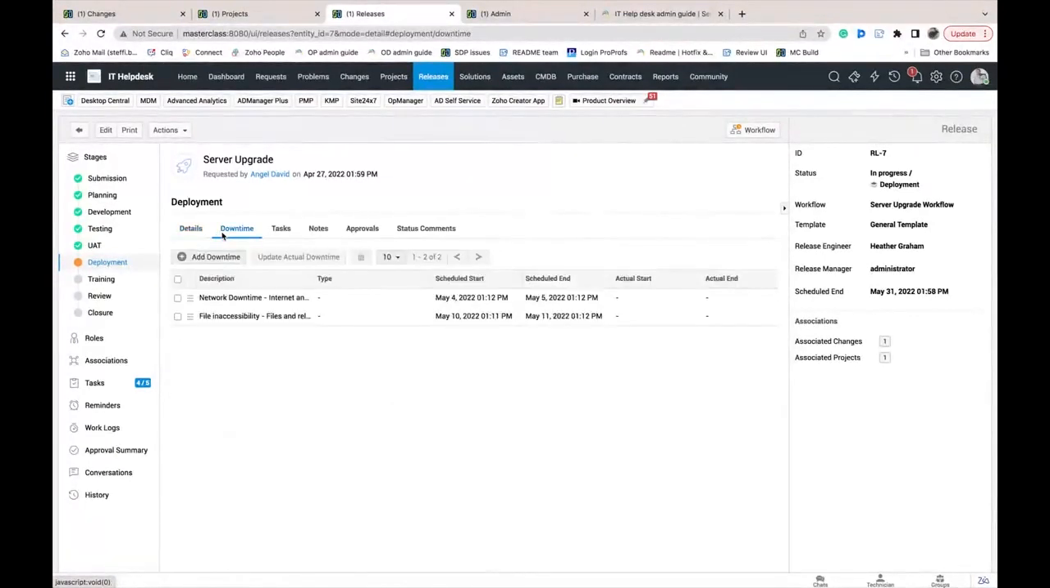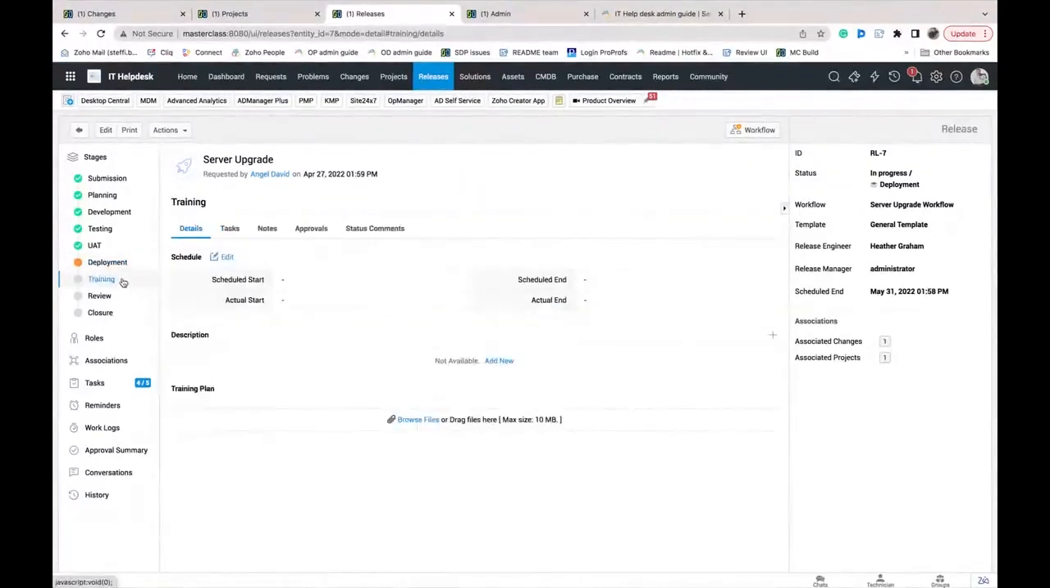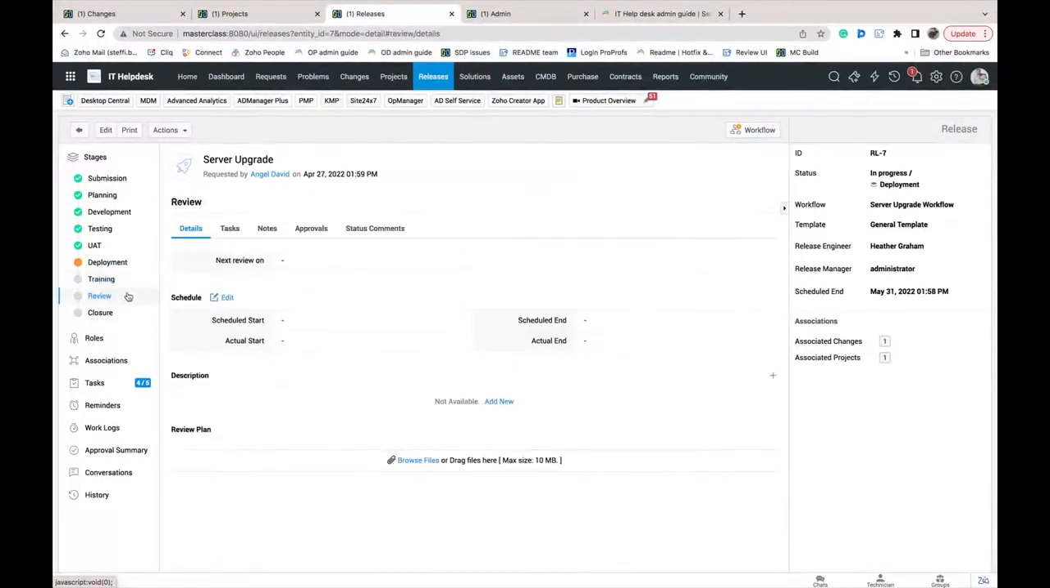And here you can once again see we have downtimes. It is reflected from the planning stage here. You can add more downtimes because in some cases, unexpected downtimes happen during release. So you can record them here, and you can also update the actual downtime. You might have scheduled the downtime at a specific time, but the actual time might have varied. So you can update all of that here. And finally, we have training, where you train your users how they can adapt to the release just deployed, and then you review that the release went smoothly, and then you close it.